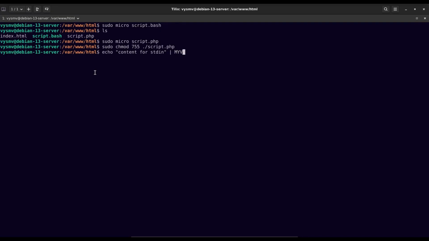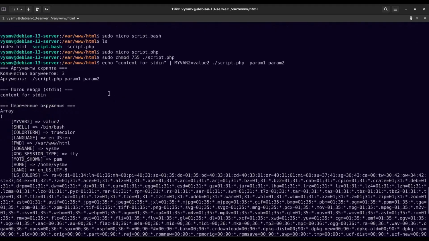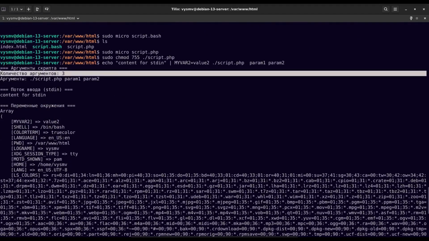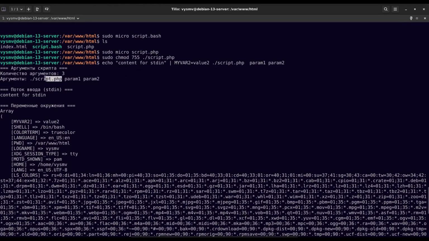Next, we create a variable. Let it be myvar2 equal to myvalue2. And then we call the script itself. Let's pass it a couple of parameters and run our script. Scroll up. Here we can also see the number of arguments available in the script. Next, all arguments from the argv array are listed. The only distinguishing feature here is that the name of the called file itself is included in the arguments.